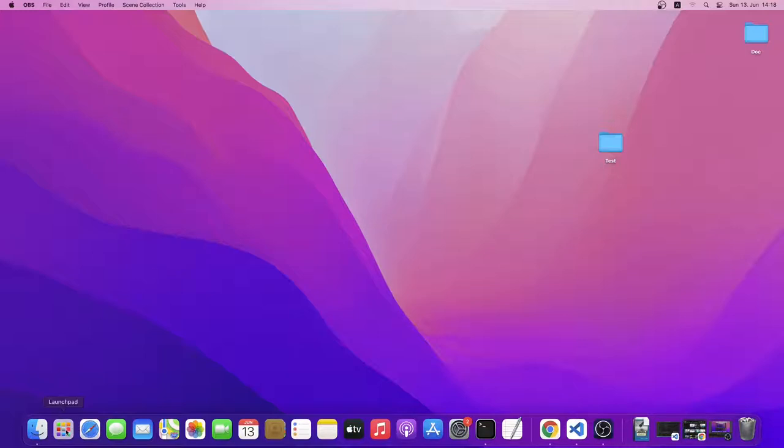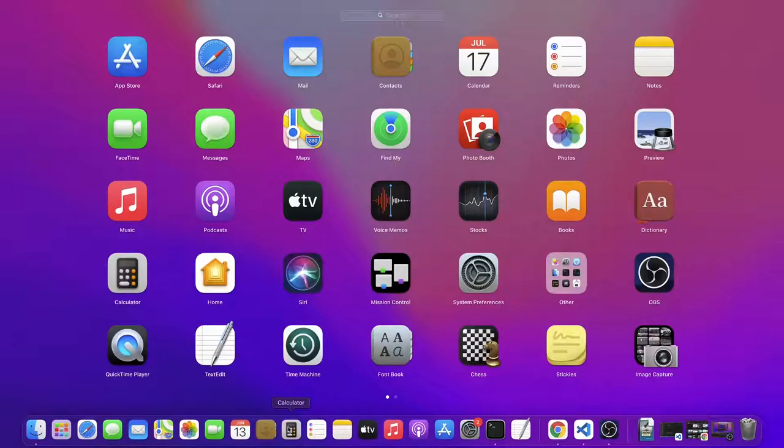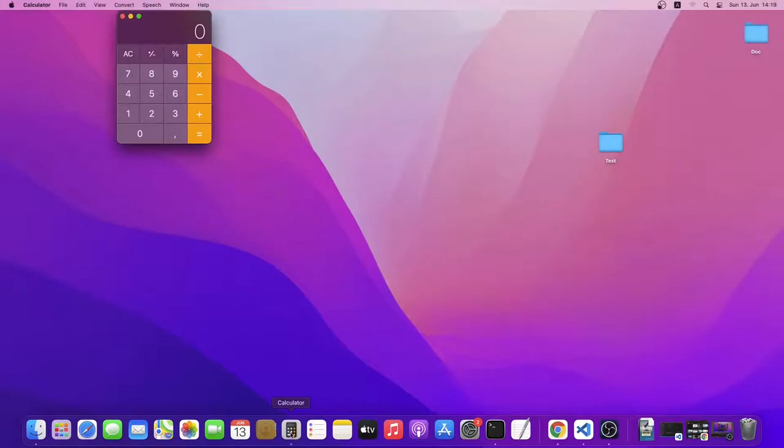Just click on launchpad and then select any application. For example, I'll choose the calculator. Just click this and drag it to the dock. As you can see, the application has been added to the dock. If I click on it, the application opens.